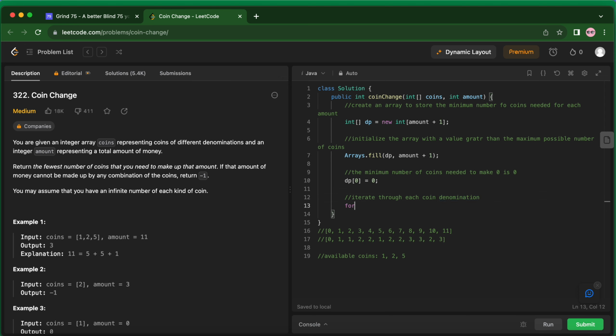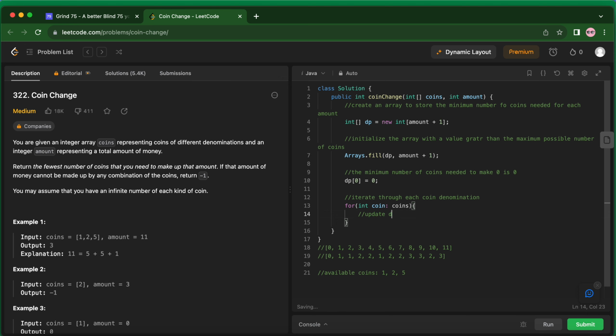So we'll say for int coin from coins, we'll update our dp value. Update dp array for each amount from coin to the target amount. Why from coin? Why do we update from coin? Because when we have a 5 rupee coin, we don't have to check for the values before that. We'll directly start from 5, because we cannot make any update for 4 rupees, right? We cannot use 5 rupee coin to make 4.